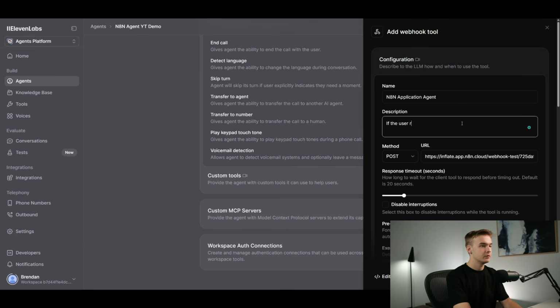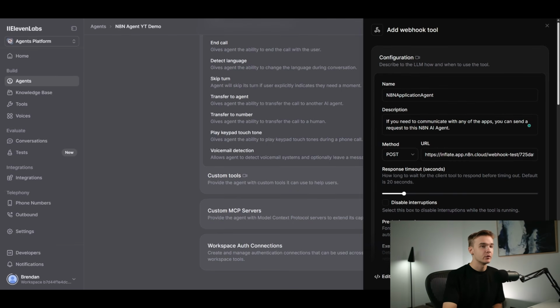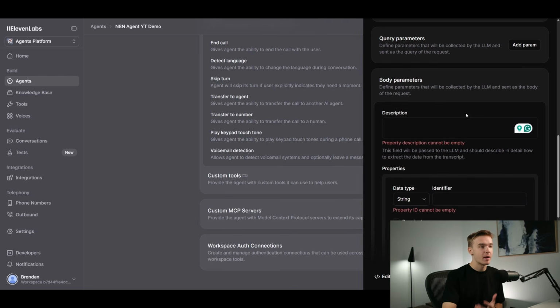If the user requires any information, so if we need to check a calendar, it now knows that any external apps that we need to communicate with are going to be done through this agent. And then we just need to scroll down a bit, and all the way at the bottom, we have our body parameters. This is going to be the specific value or variable that we're sending off to N8N to process. And so this can very simply be our broad request.